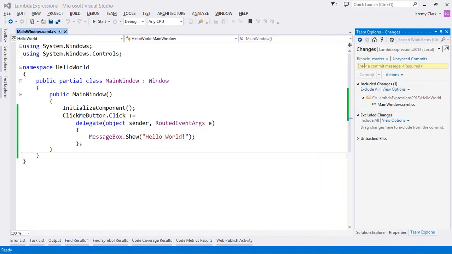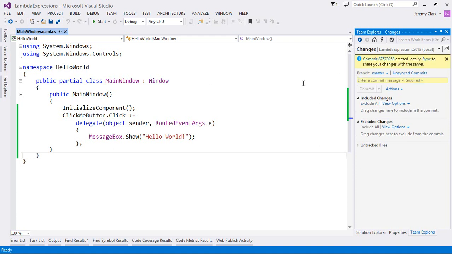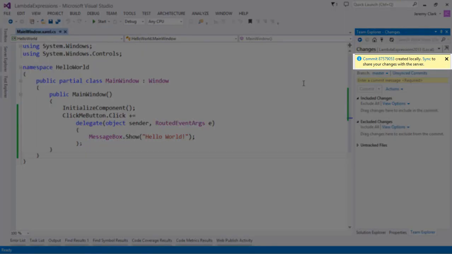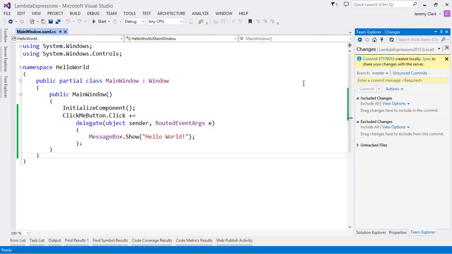Now, rather than doing the commit from the command line, we'll do it right here from the Changes tab in Visual Studio. So in this case, we'll say "changed to anonymous delegate" as our message, and then we'll just click the commit button. Now you'll notice we have a notification section here, and it gives us the first 8 bytes of our hash, and there's also a link to sync to share it with the changes on the server. Now we don't currently have a remote repository set up, so we don't have a server to sync with, but we'll be looking at how to use GitHub in just a little bit.